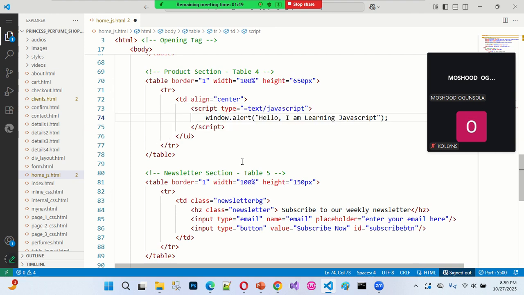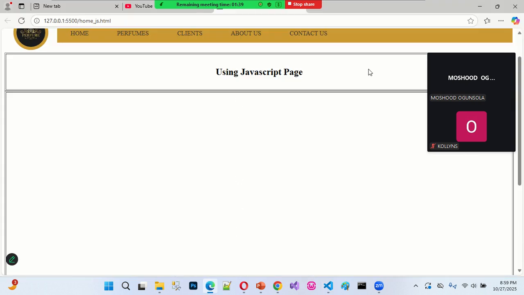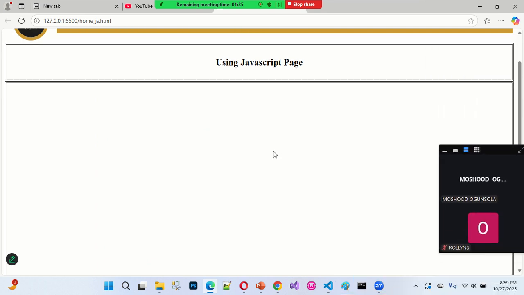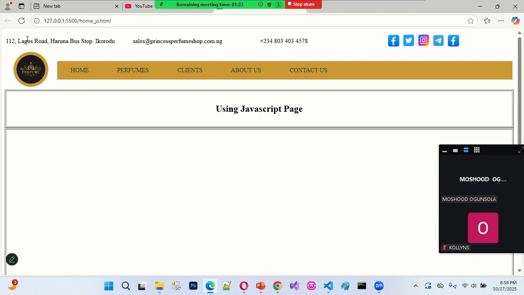The moment I save this page and preview it, before the system displays anything, this message is going to pop up. So once I save this page and return back here, you will see the message come up. Okay, let me now refresh.